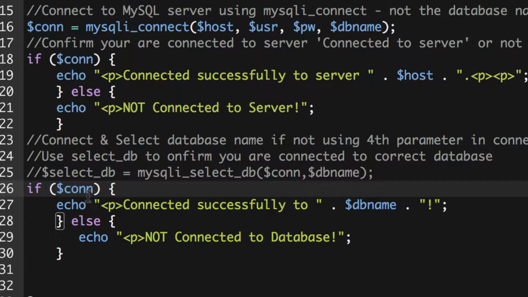And then what it should say is if that connection works, we're going to say connected successfully to the database name. So you could really do that. So we don't necessarily have to do this. So we're just going to see if that works. So let's try it out. Let's save it. That would actually be simpler, but there's nothing wrong with doing both.